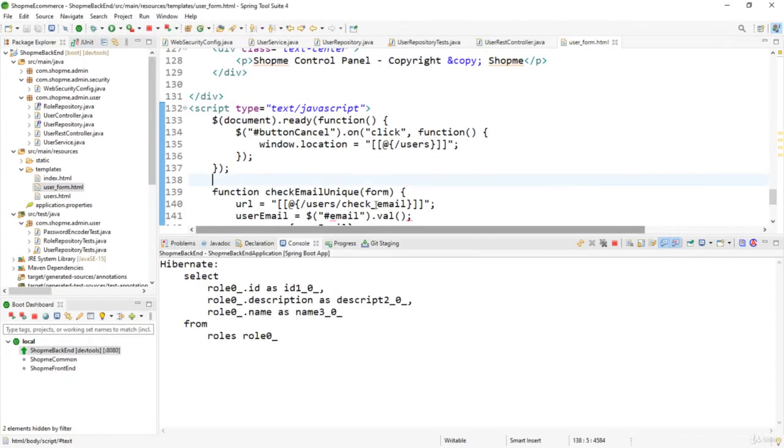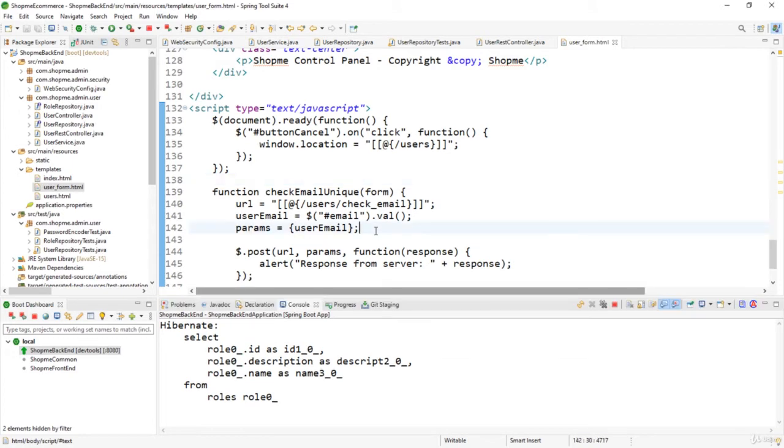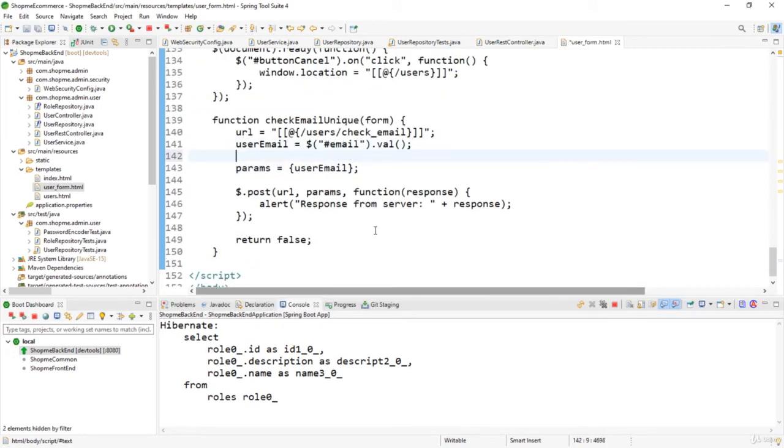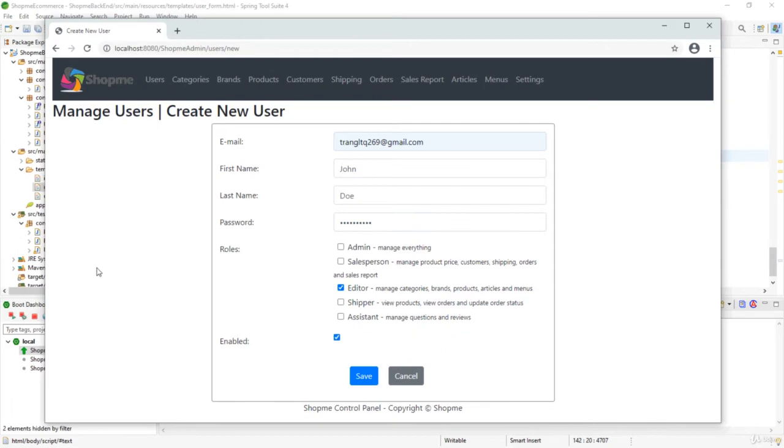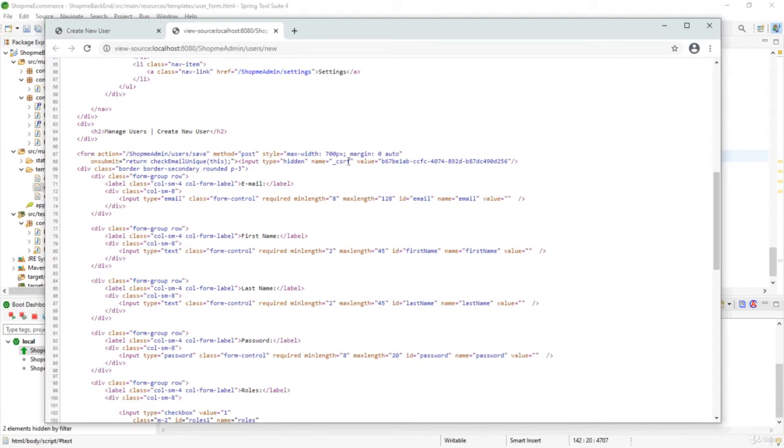Okay, here. So we need to read the value: var csrf equal to the query selector underscore CSRF here. Sorry, because in the page source here it is the name, not an ID. View page source, you can see it is the name, no ID for this hidden field.